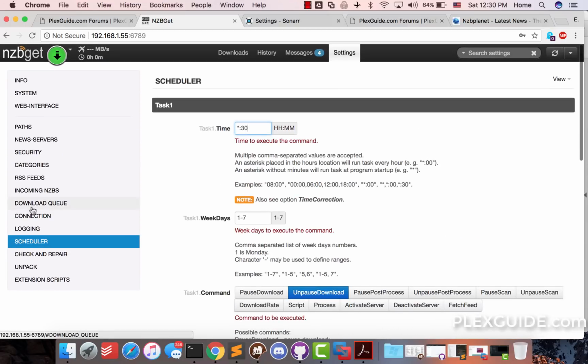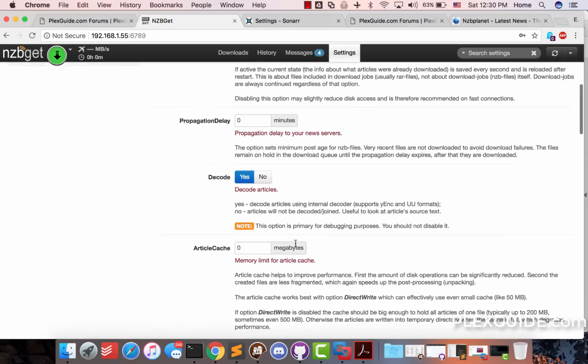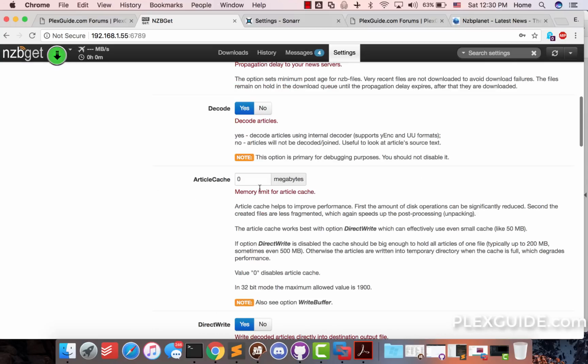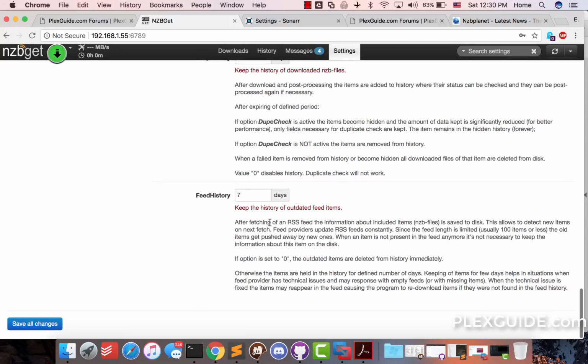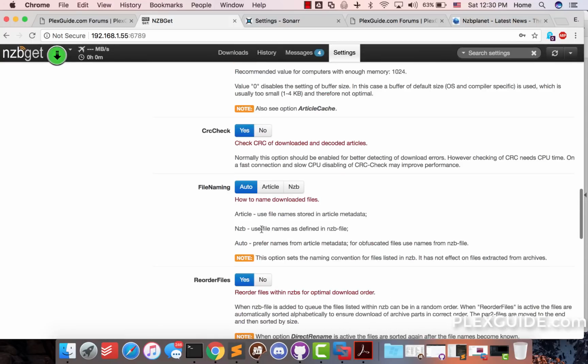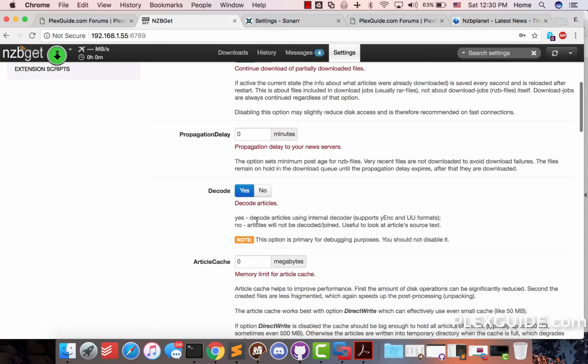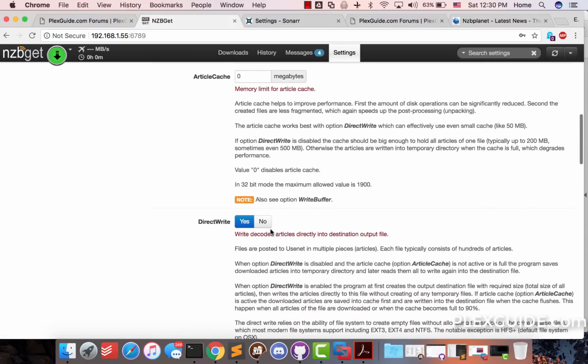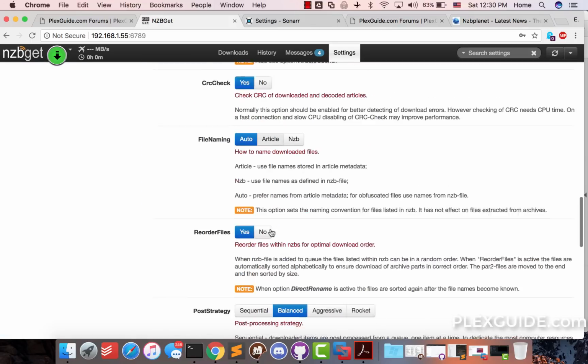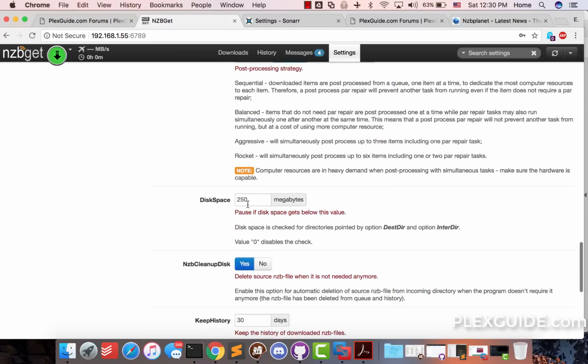What you want to do is go to download queue. You want to set your disk so it says, hey, don't go below 25 gigs. Gets me every single time. Was it download queue? Article, direct write buffer. Right here, disk space. So you're going to set this to like 25,000. So that'll leave you like 25 gigs.